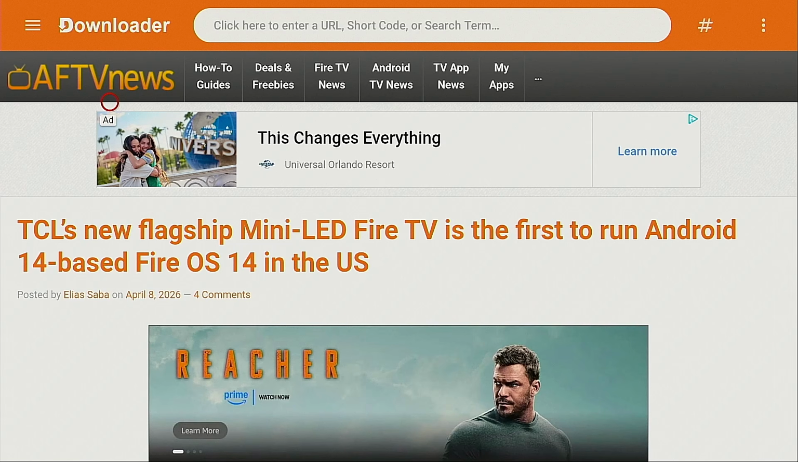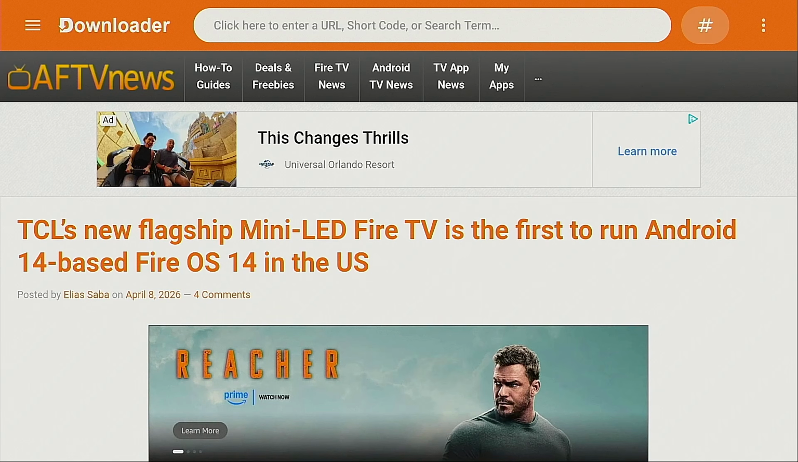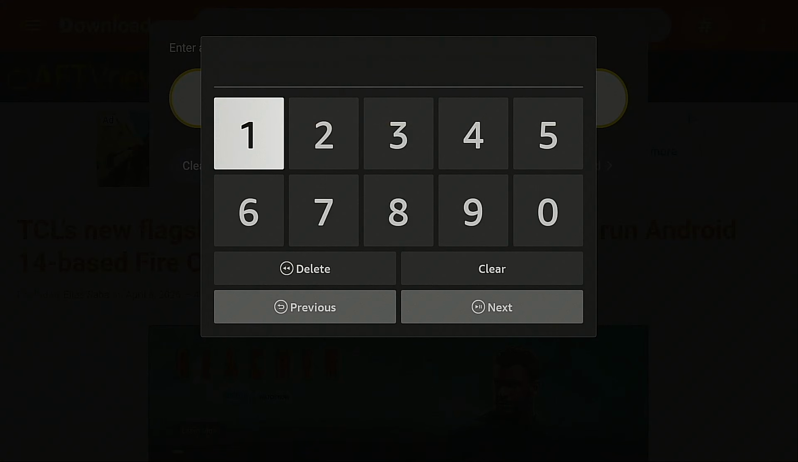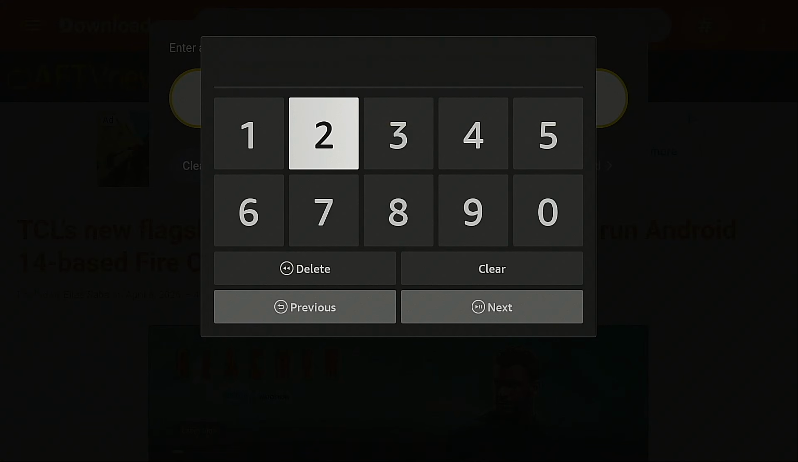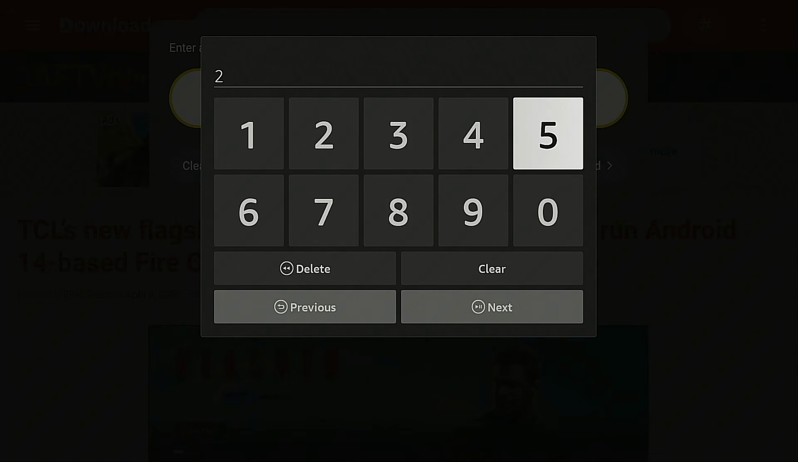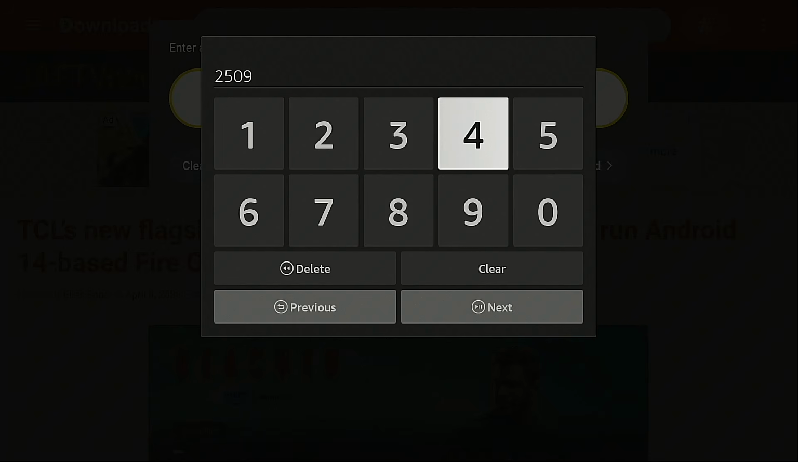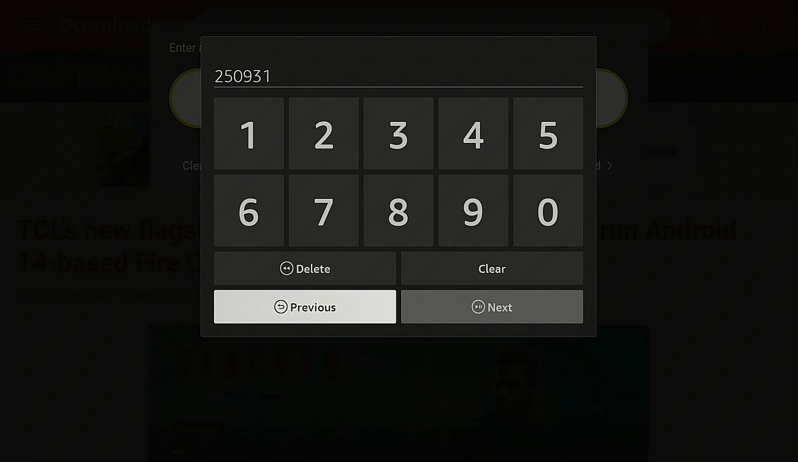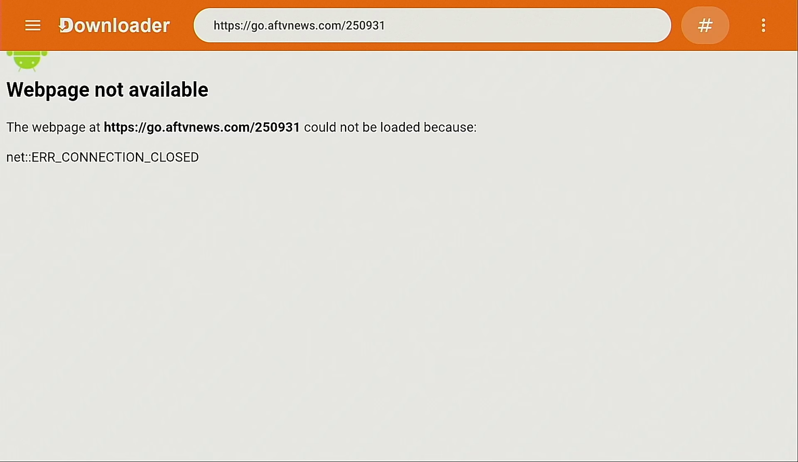Now, most TROYPOINT fans use our free toolbox that allows you to install applications not available within Amazon App Store or Google Play. And to get to that, you want to type in the code 250931. Hit next.